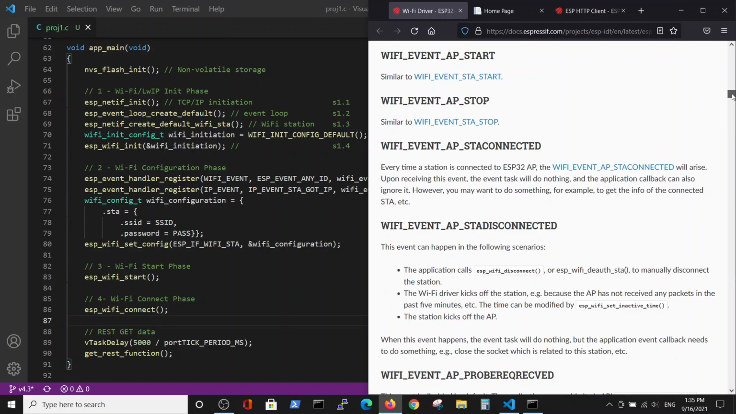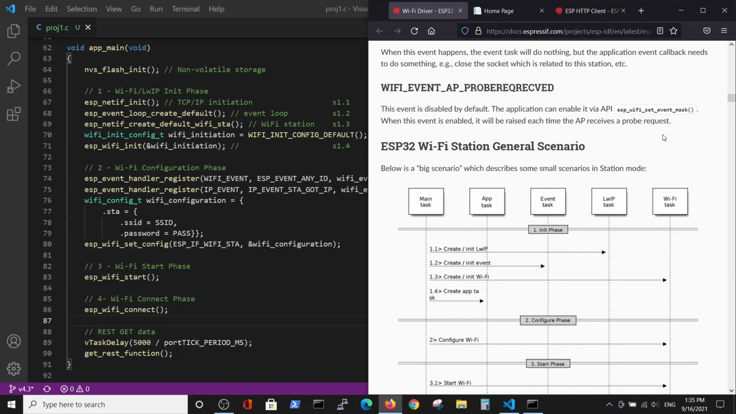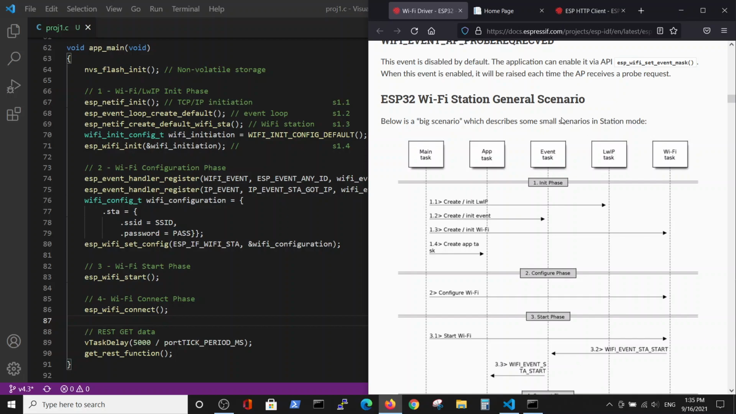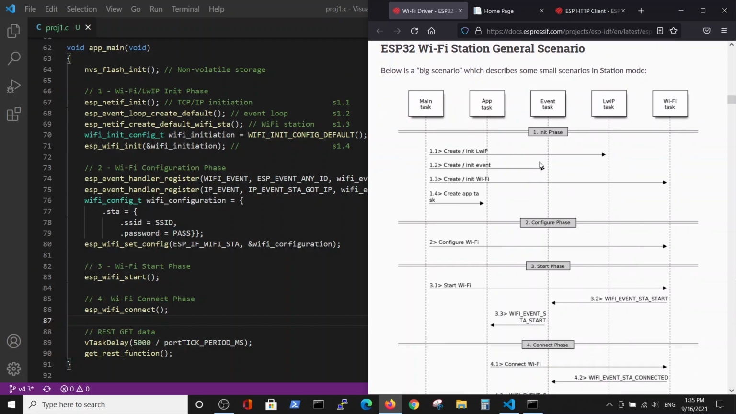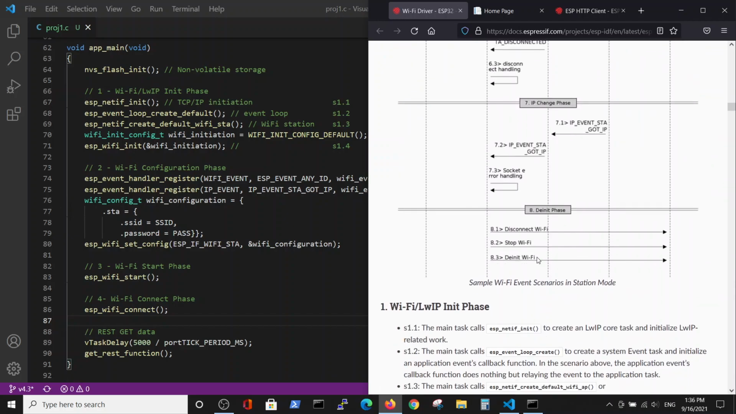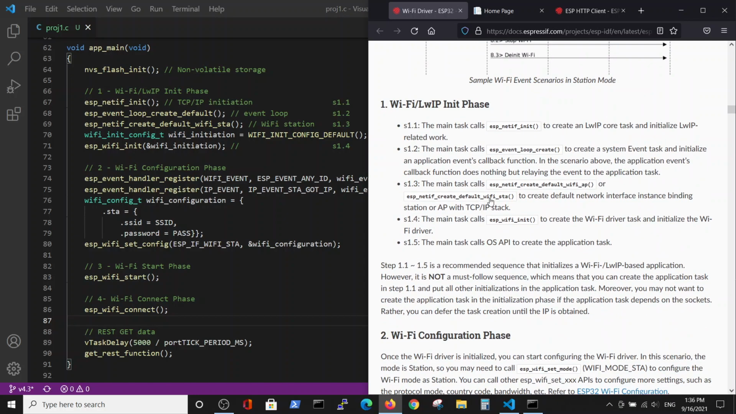concept of the ESP32, and here we have the Wi-Fi station general scenario, which has a few phases to initialize, configure and start the Wi-Fi. Here we can see those phases because the code is built according to those phases. The first phase is the initiation phase, which we see here. It also has a detailed explanation here.